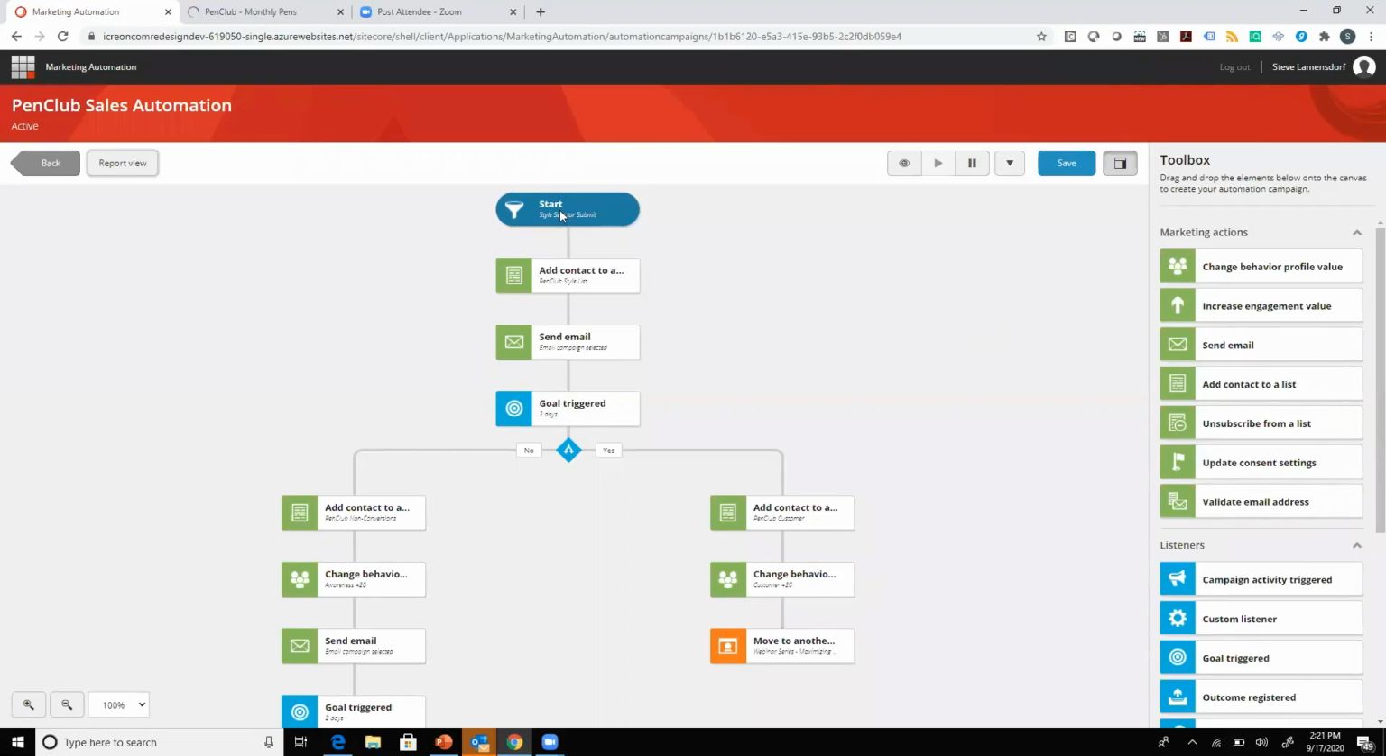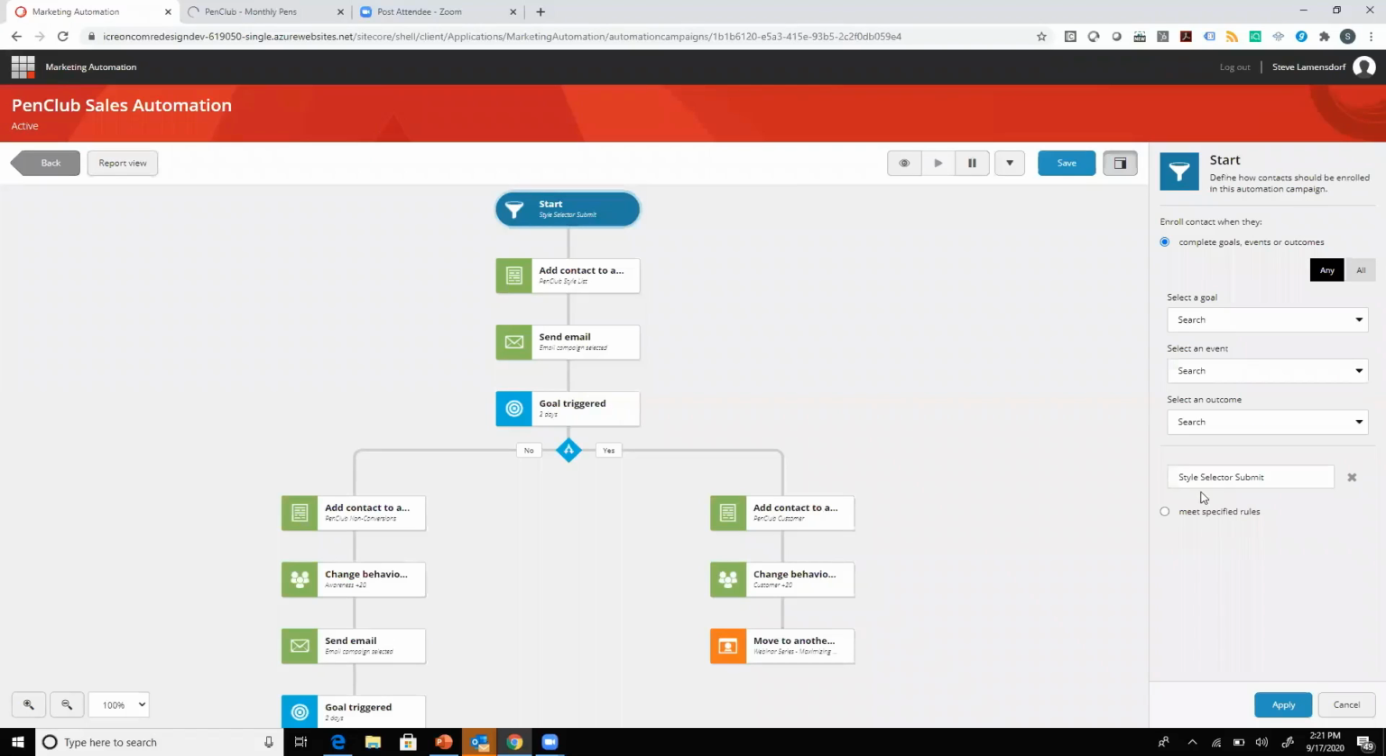So what happens here is I'm triggering a goal, style select or submit. We showed where we configured that. We did that in the marketing control panel. And I'm triggering that goal and saying, put this person into the automation flow. And so it's a goal-based trigger, but you can trigger things based on an event, based on an outcome.